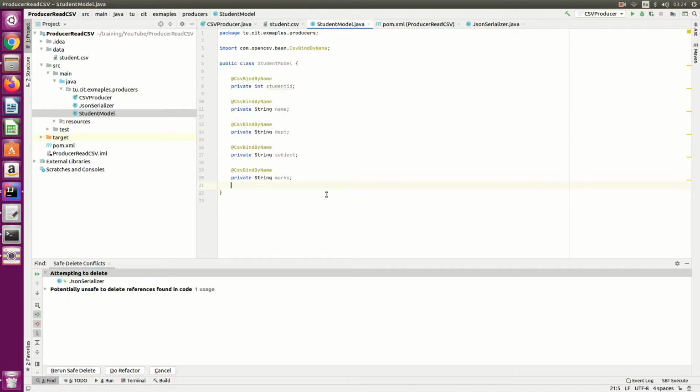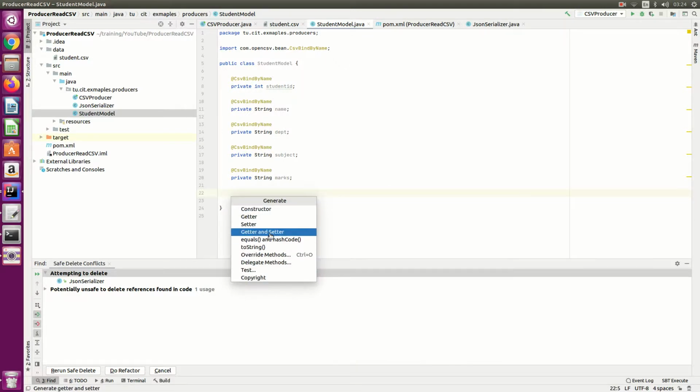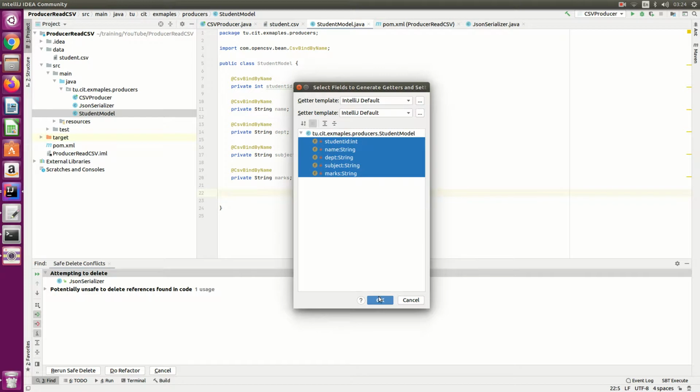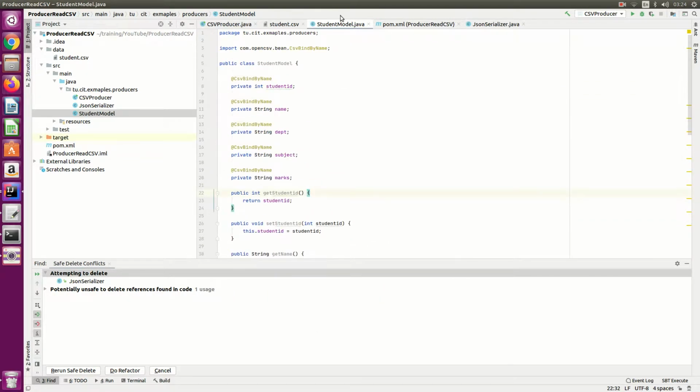So in the student model I have created and mapped five fields with the five fields of the CSV file. Now create the getters and setters: right click, generate getters and setters, select all fields, and now I'm done with my model. I'm done with the student model.